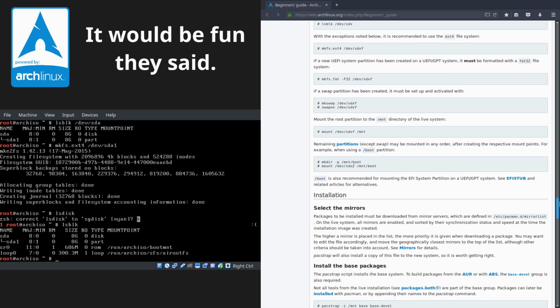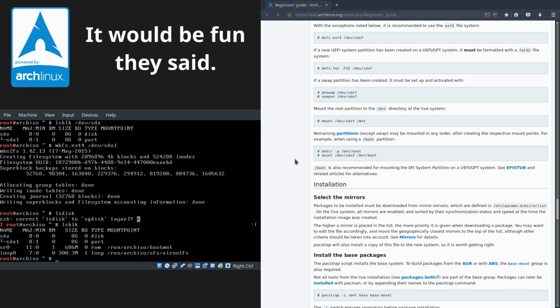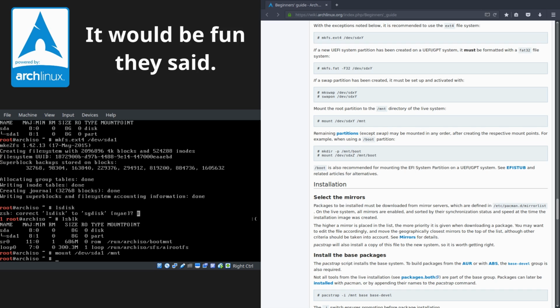If the swap partition has been created, it must be set up and activated. Mount the root. Okay, so mount /dev/sda1 to /mnt. The remaining partitions except swap must be mounted in any order after creating their respective mount points. For example, when using boot, you must have all that.